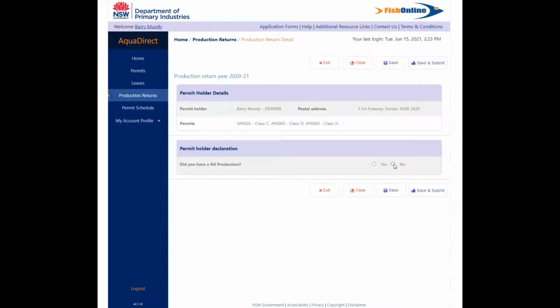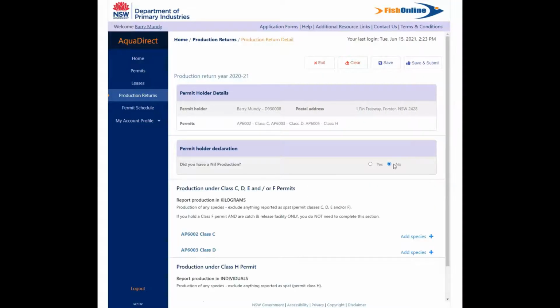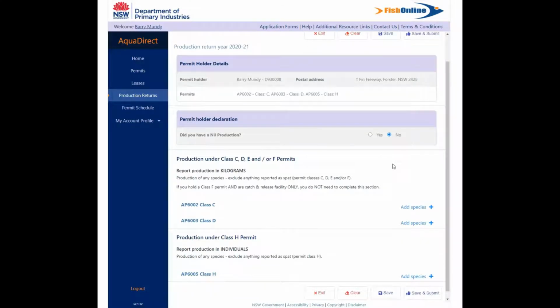If you select No to the nil production return question, you will need to complete further production information. Depending on the class of permits you hold, you may see two sections, one for production under Class C to F permits and one for production under Class H permits. This is where you enter your production data.